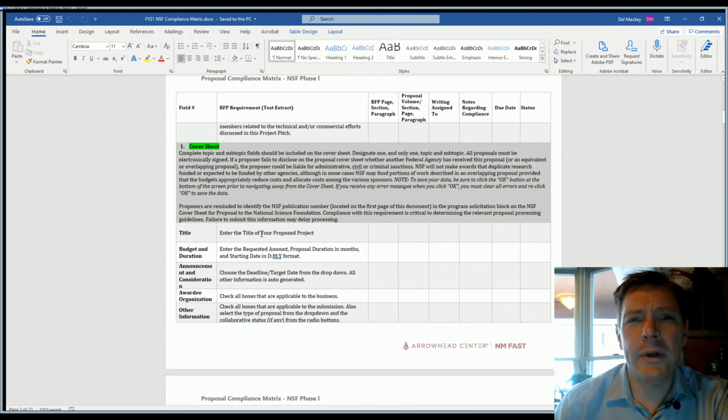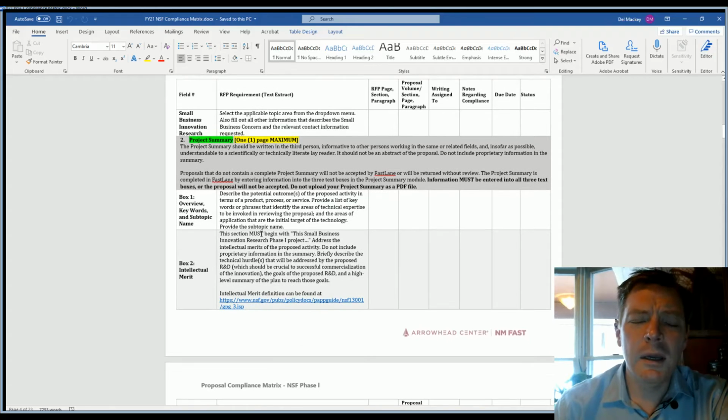These compliance matrices should speak towards the entire proposal package. So it's not just your narrative, it's not just your project pitch, it's not just your summary, it's everything that makes an entire complete SBIR or STTR proposal package. And anything that's marked in yellow is actually a requirement. So for the project summary here, it is a one-page maximum, so it's highlighted in yellow because that's all you can do there.